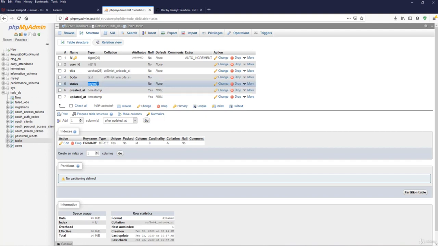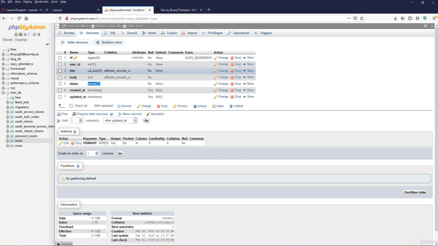I think we should change this back to a string, so we should be able to update using a string value. But if we use a tiny int, we will just get a 0 and 1, so that may be a bit confusing at first. So I think we will have to change this to a text or a varchar.